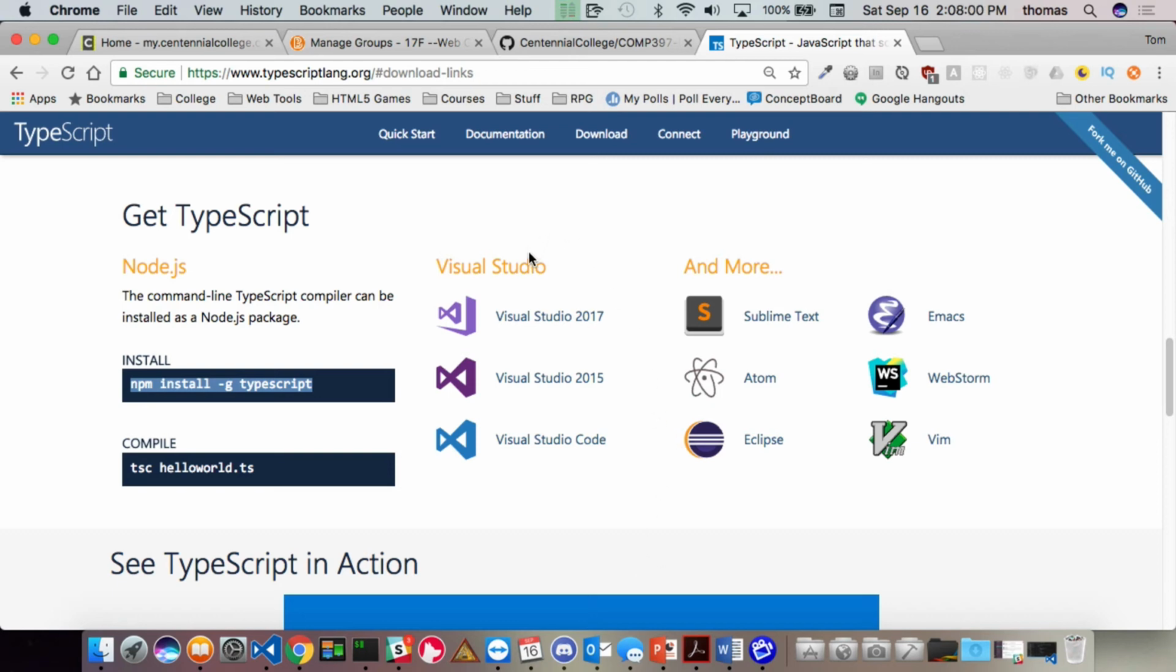Please don't use Visual Studio. I'm going to be using Visual Studio Code. That's the main thing to use. You could also use Visual Studio 2017 and 2015, I just won't be using those. And of course, there are other editors that you could use. Atom is a pretty good one as well. I don't recommend Eclipse. WebStorm is also really, really good, but I'm going to be focusing on Visual Studio Code.